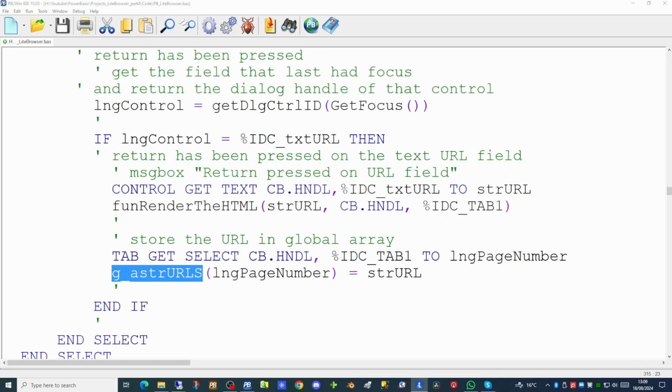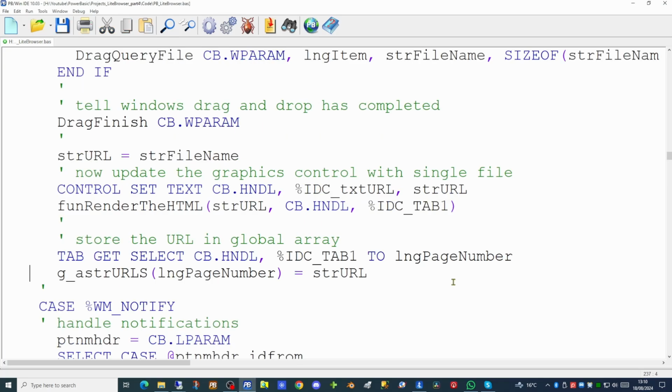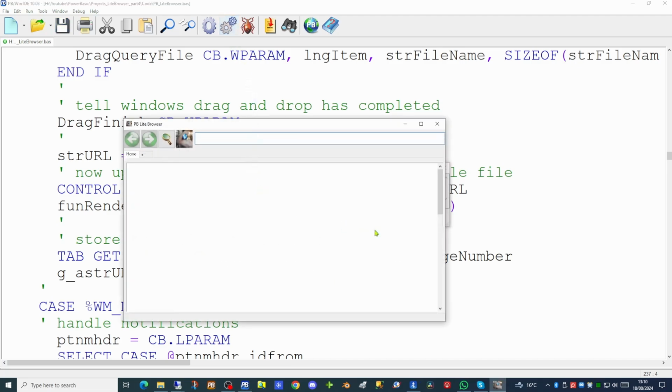And we also need to put this logic into the drag and drop section. So the same 2 lines of code. First of all, selecting the tab number and then populating that element within the global array with the URL. So let's try running that code once more.